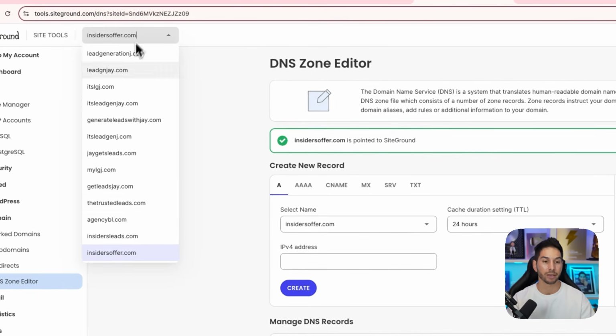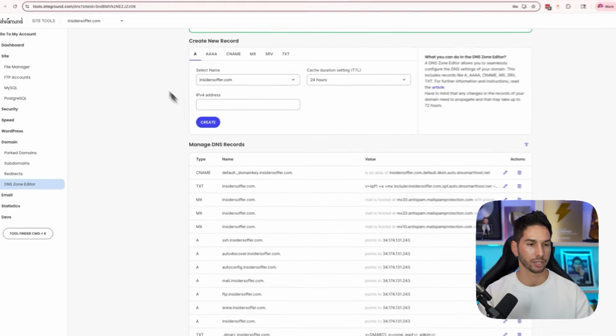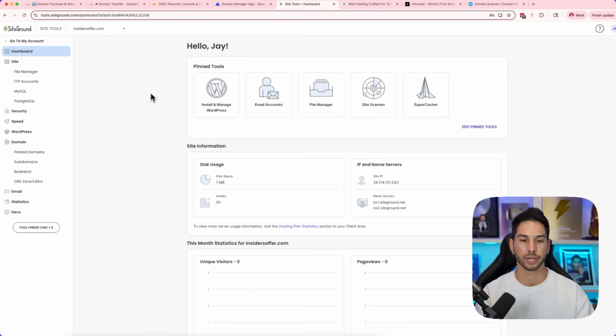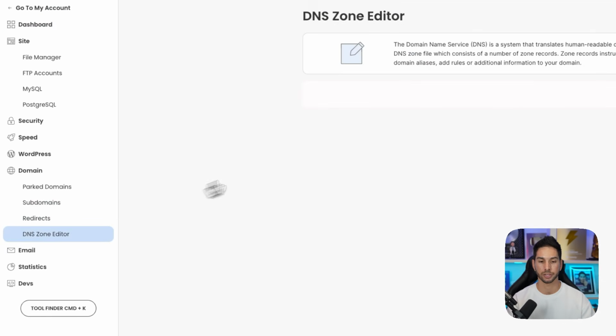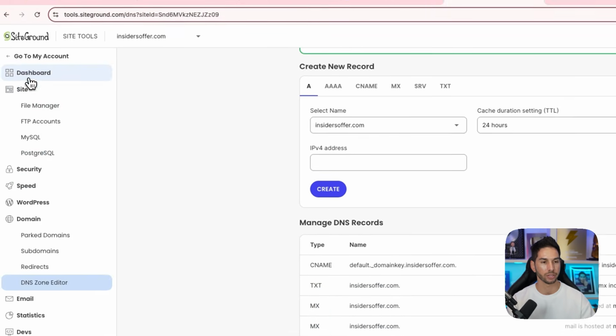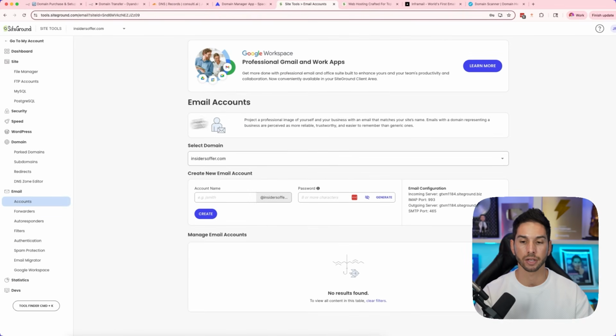You're gonna have to add multiple domains following the exact steps that we just followed. So you're gonna wanna confirm your DNS are set up correctly, and then we can come back to the dashboard and we can start setting up those email accounts. So you'll see from that DNS zone editor, it actually added some MX records and stuff, which is gonna allow us to send emails from the SiteGround servers. Let's come into email accounts, and from here we can start actually configuring those email accounts.